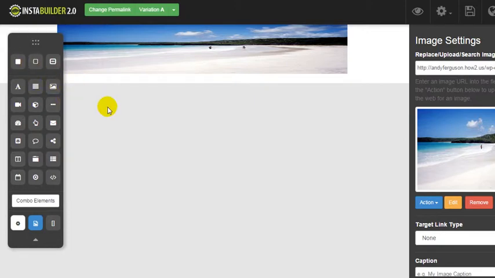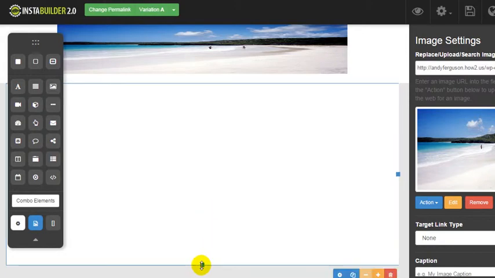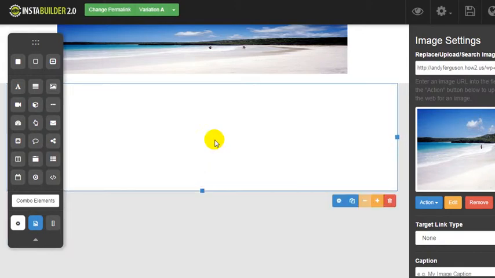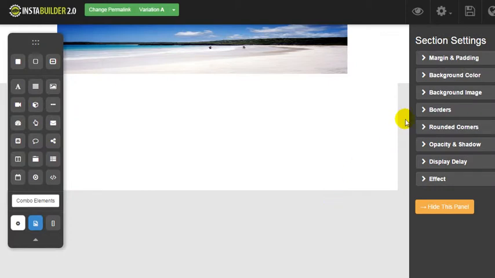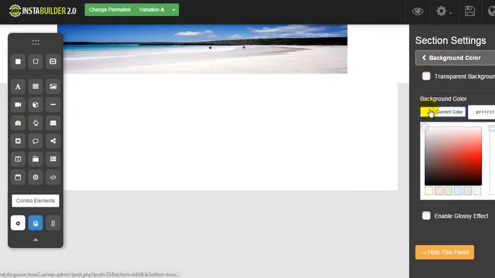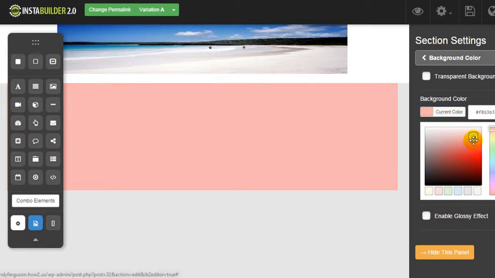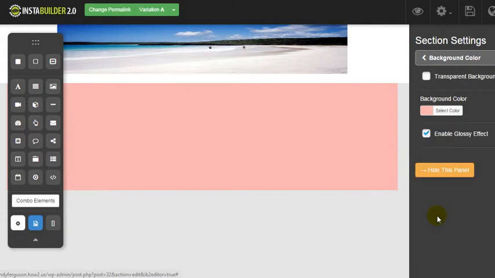Okay, so next thing we're going to do is maybe put in another section in here. And again, you can make that any size you want. And we can maybe change the colour of it, change the background colour. So let's do background colour as, let's do red, no, let's do just a pale colour. Glossy, yeah, take that off.